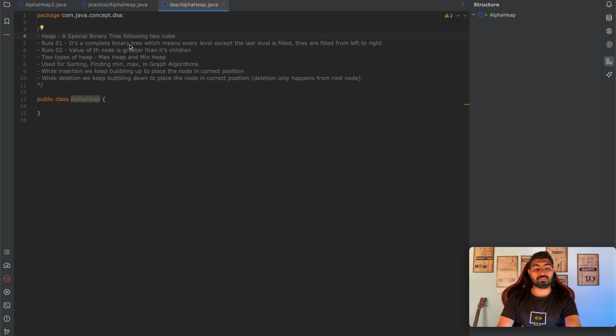So first of all, it's a complete binary tree, which means every level except for the last level is filled. It is filled left to right. So there won't be any node in the tree where you have a right child, but you won't have a left child. There will be no such scenario for heap. And rule number two is the value of the node is greater than its children.